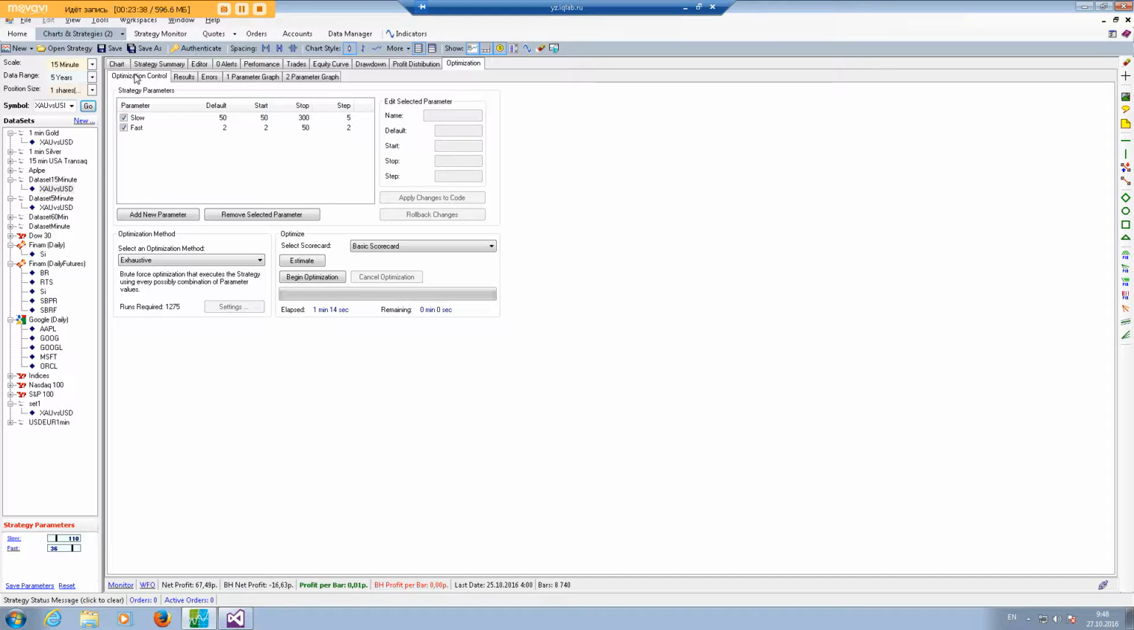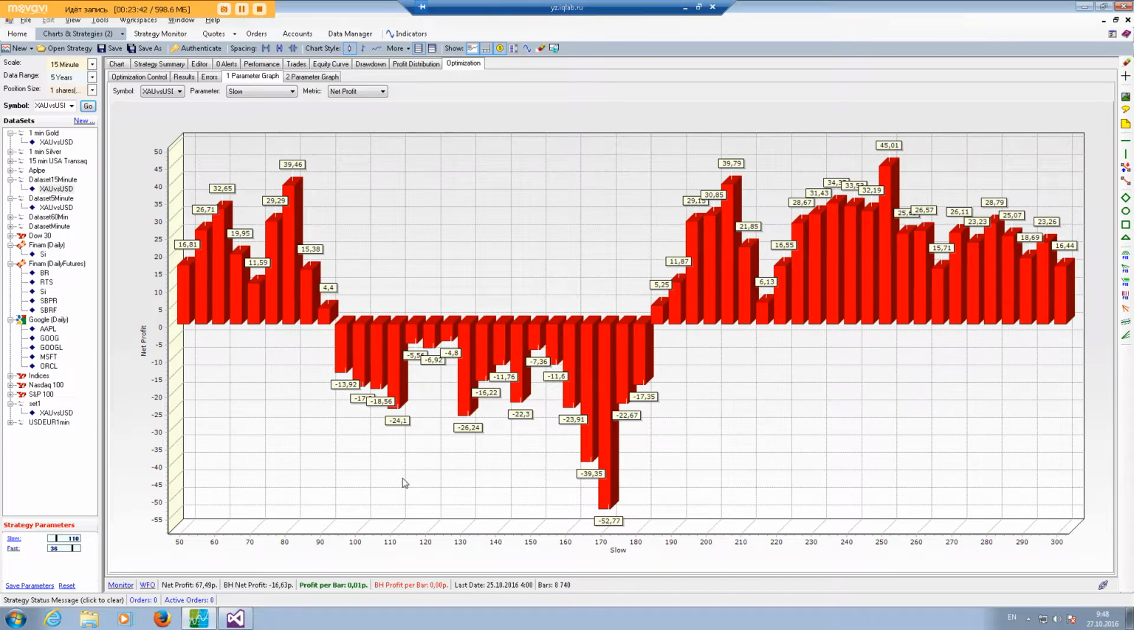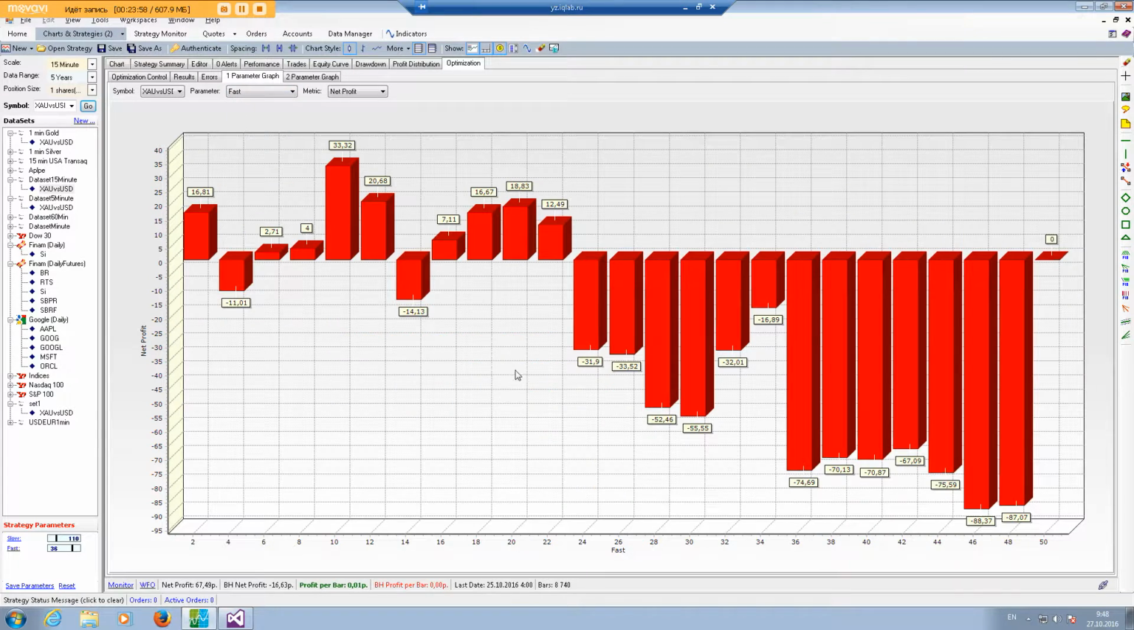Now let's see. Here it finished optimizing, and I can look at the one parameter graph, and you can see that if I choose slow period of this EMA against net profit, that's what it gives us, right? So whenever the period is quite slow, it gives us okay net profit. And if I choose the fast, see, this is what happens with the fast.